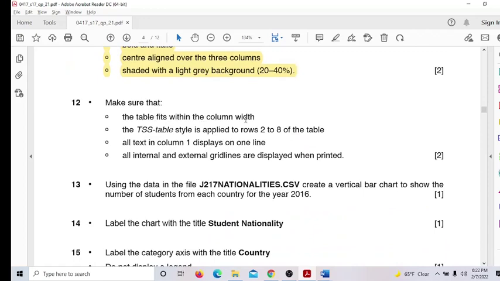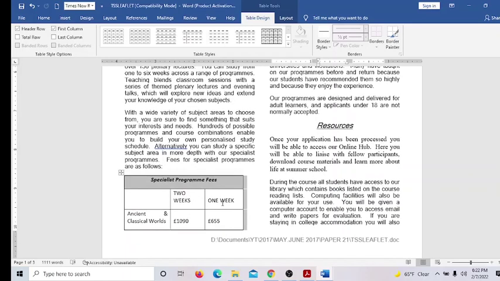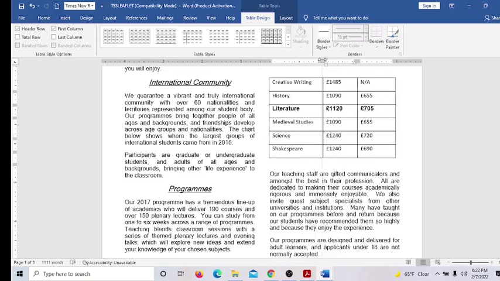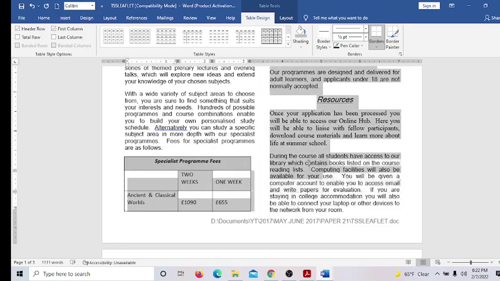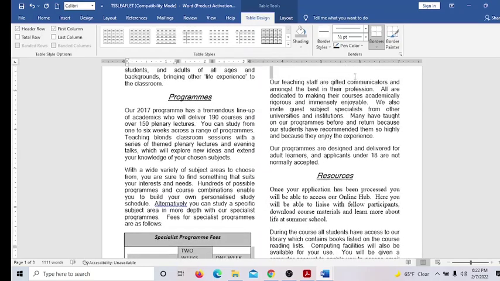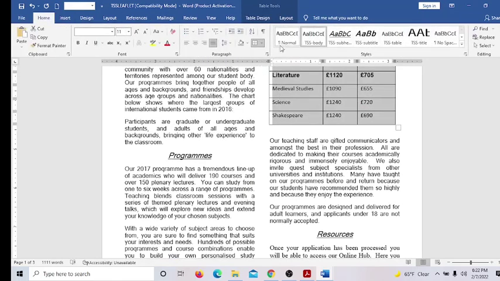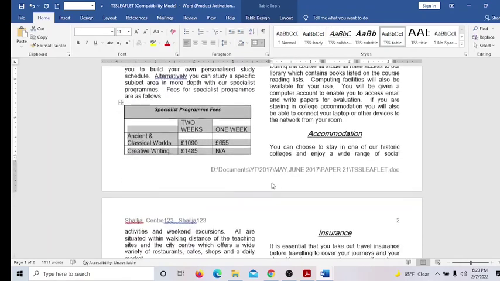Make sure that the table fits within the column width. The Thesis table style is applied to 2 to 8 rows of the table. Now it has to fit in the column width. It's fitting in the column width, fine. And we have to apply to rest all columns. Home, table, this. Okay.